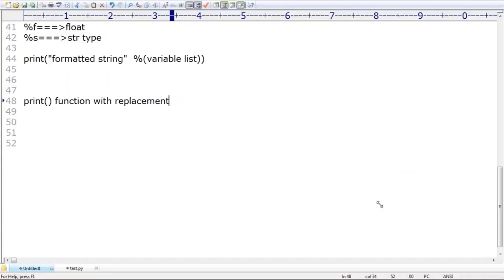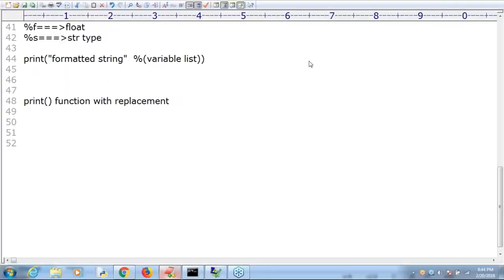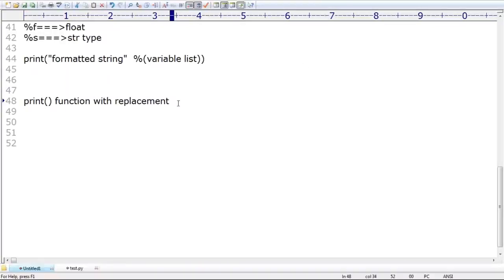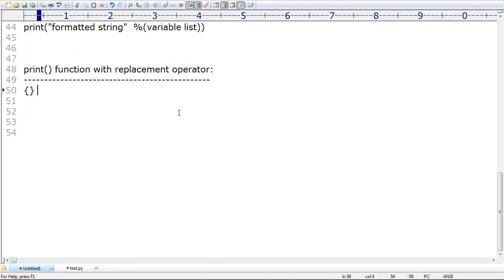Here is the important conclusion you people should be aware of, sir. This is the print function with the replacement operator also. How can we do that? Very simple, sir. This curly brace open and close is by default considered a replacement operator.